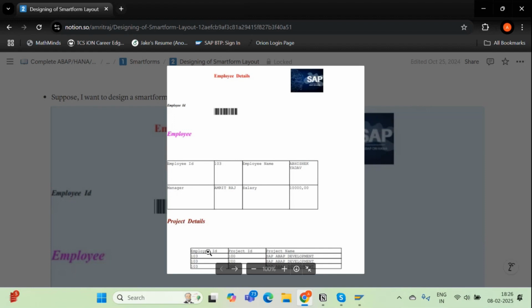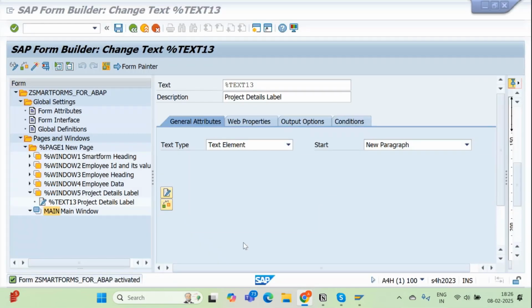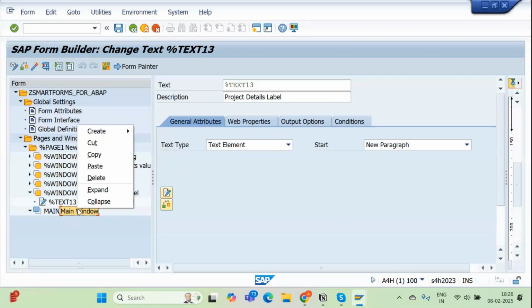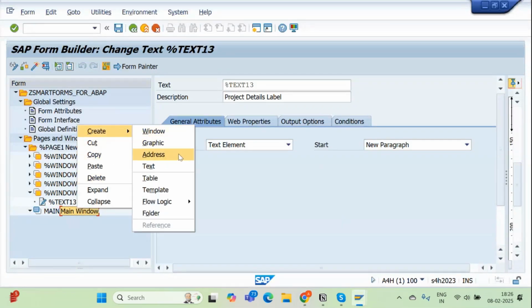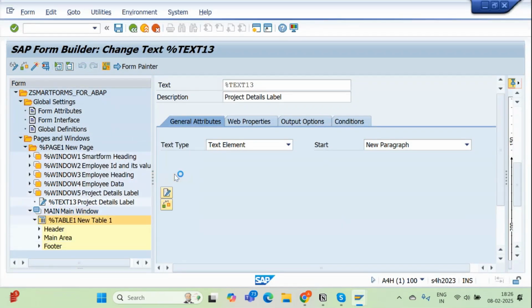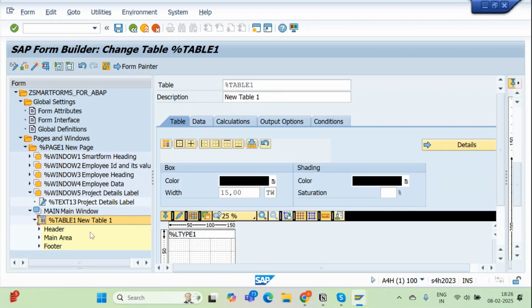But in case of our item, we can have duplicate records or multiple records. So for that purpose, we always go for table section. So create table, go for table here. Now this will be your table.